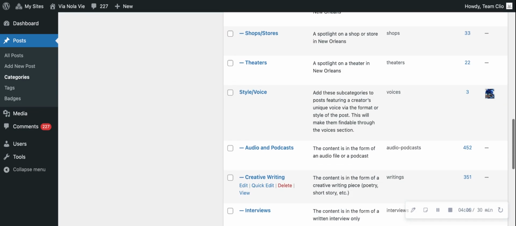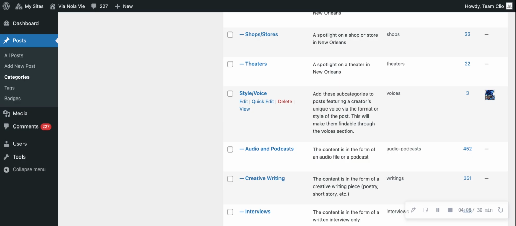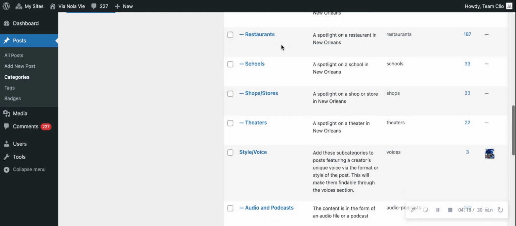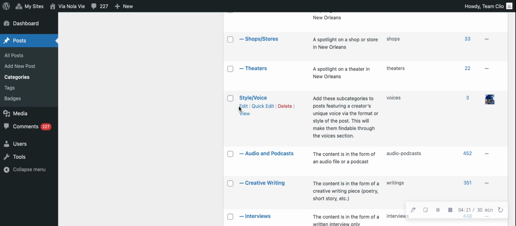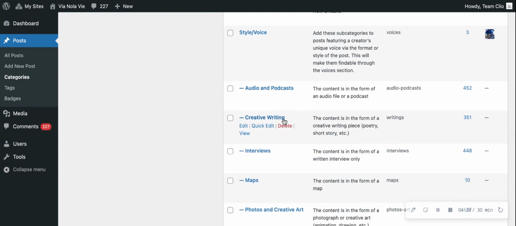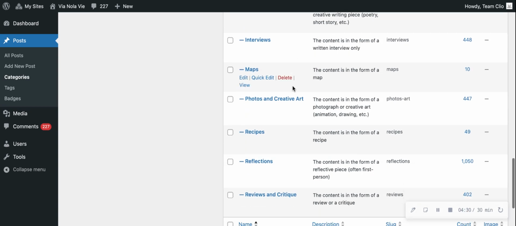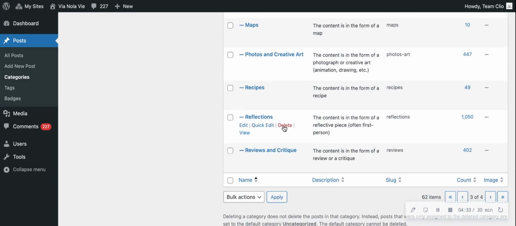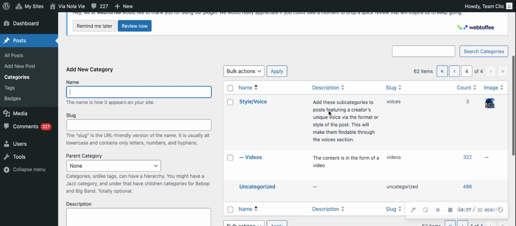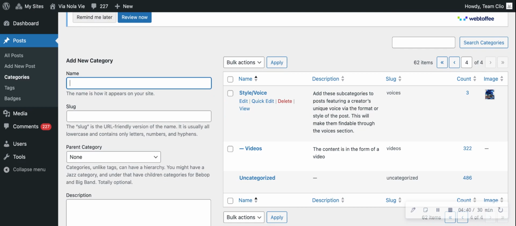So you have your main category, which is going to be your people, place, events, organization, or city context. You have your subcategory, which is going to be things like, if you're under places, park and outdoor leisure. The third category is always under this last one of style / voice, because we have to tell people what format this actually is in. So is it an audio podcast, a creative writing, an interview, a map, a photo, creative art, a recipe, a reflection, a review and critique, or, we've got a couple more on the very last page, a video. That's the last one. Okay.